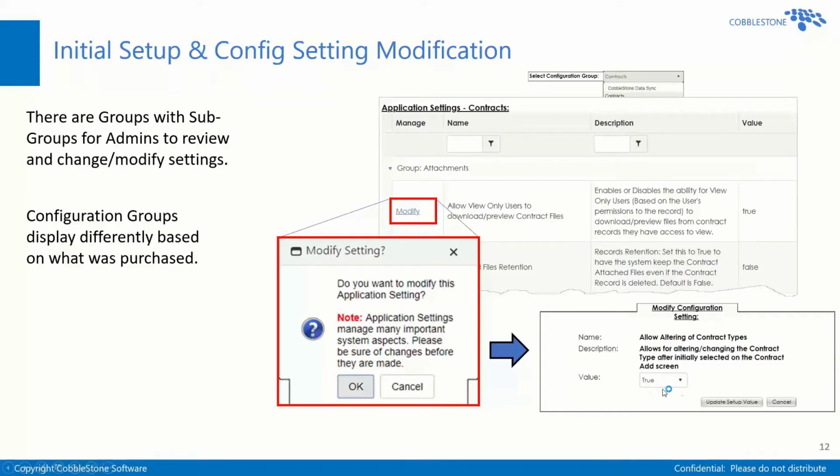I really like to set this to false in my system, so I'd open up the pick list, select false, and click Update Setup Value. And the same process holds true as we go through the other groups in the system. And we have a number of different groups, all with their own subgroups, some that you'll see time and again, some that are unique just to those groups.